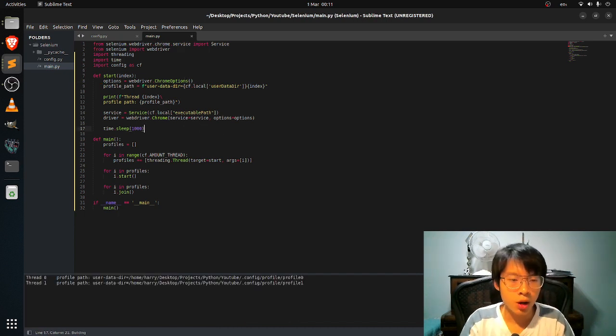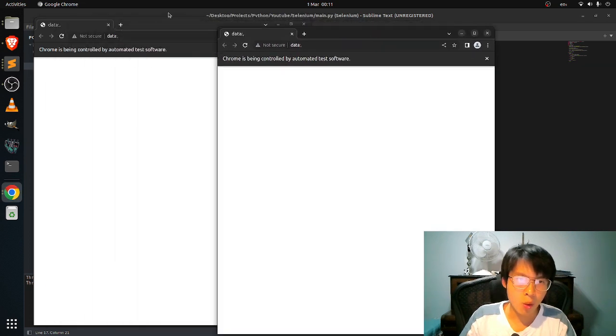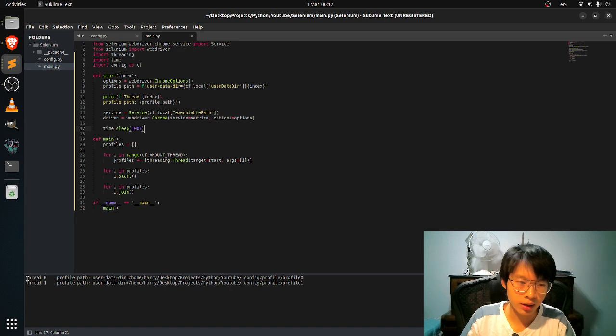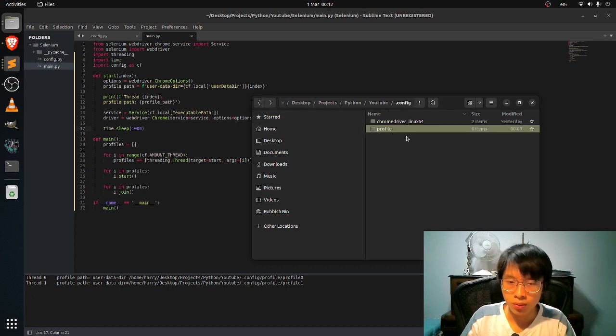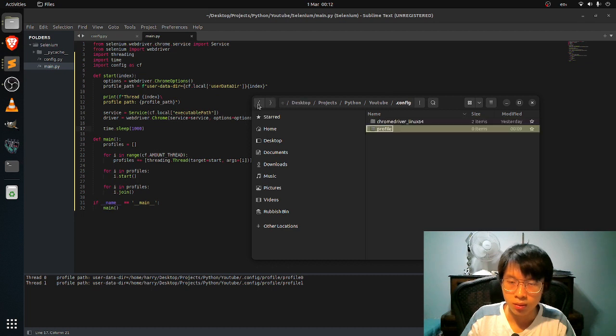So now we start. As you guys can see, we have opened two Chromes, and we can see that thread 0 is running the profile 0 over here. This is a bit weird.